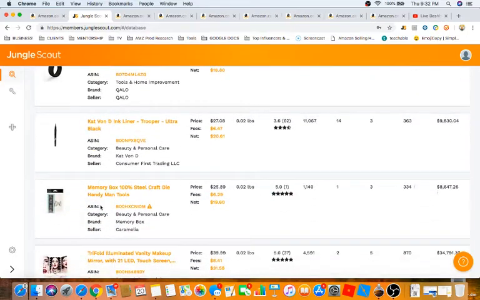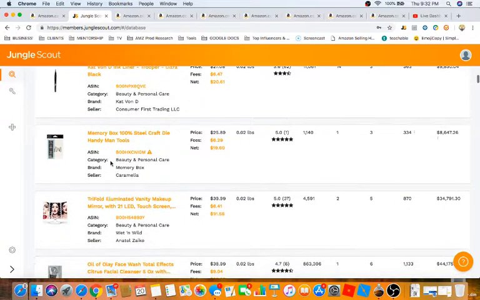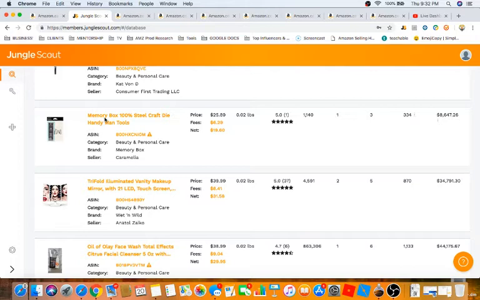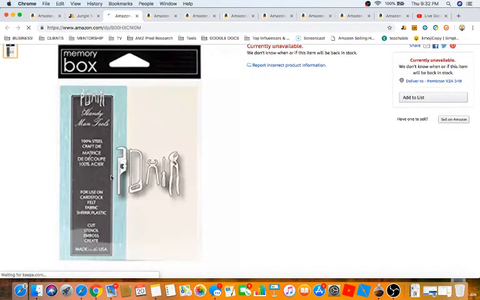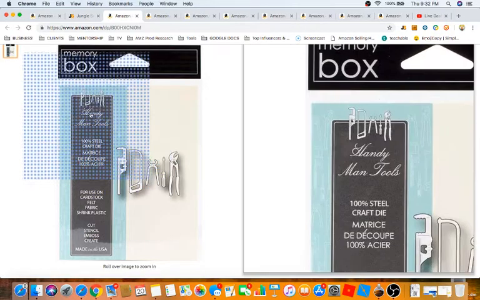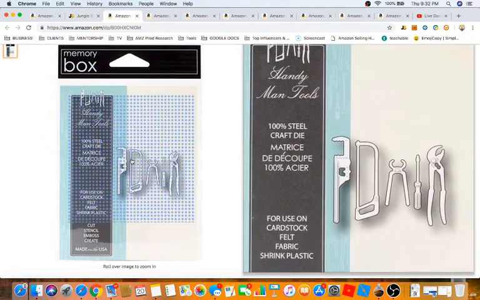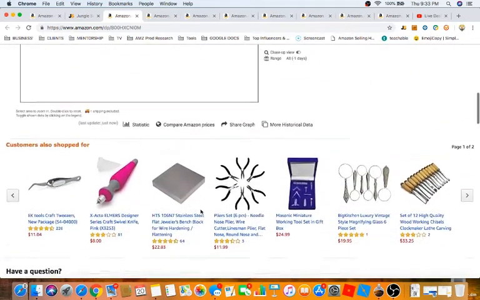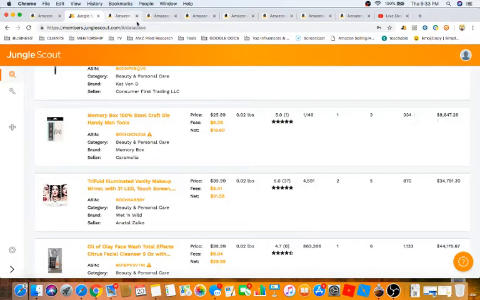Let's keep searching. Trooper Ultra Black, Kat Von D ink liner. We're not going to do that. A memory box, Steelcraft die hand man tools. What is this? So this is some sort of handyman tools. Some cardstock felt. Don't even know what this thing is. Huh. Skip that.